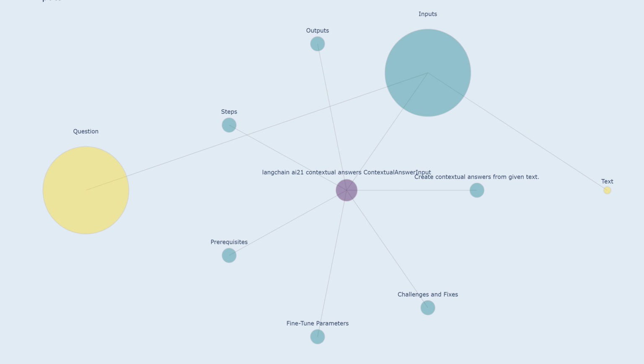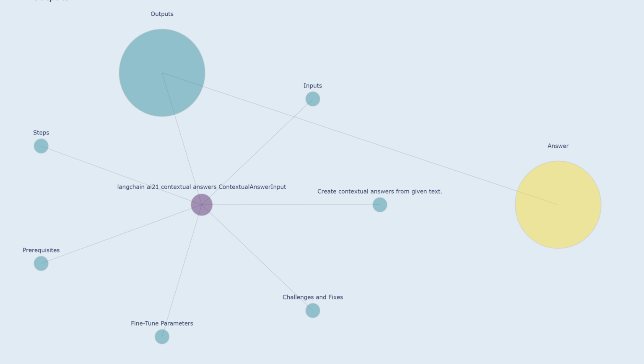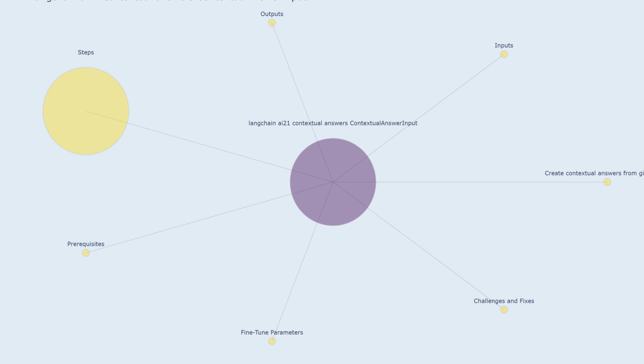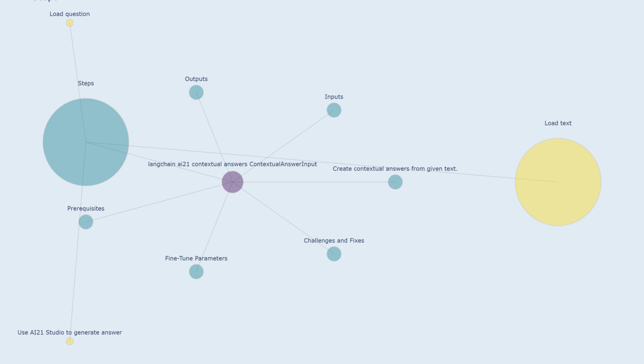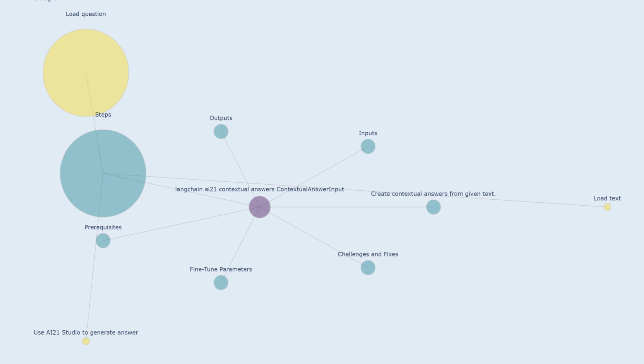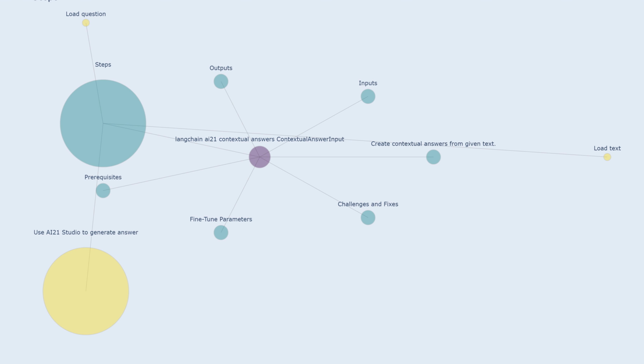The question that will be answered using the text. The question should be relevant to the text and should be something that can be answered using the text. Outputs. The answer generated by the AI21 Studio API based on the provided text and question. The answer will be relevant to the question and will be based on the information in the text. Steps. This is the step of loading the provided text. This is the step of loading the provided question. This step generates an answer based on the provided text and question by using the AI21 Studio API.